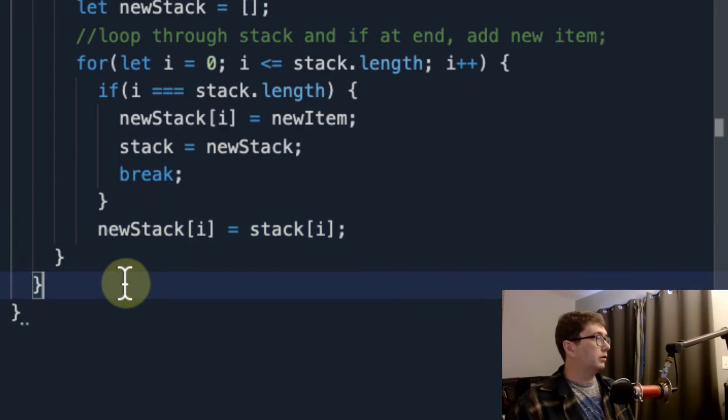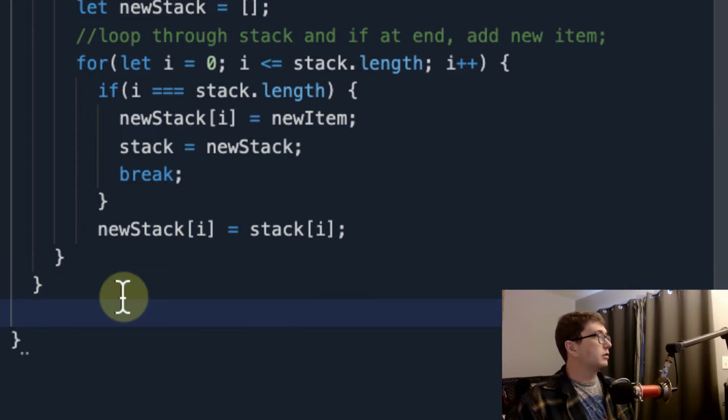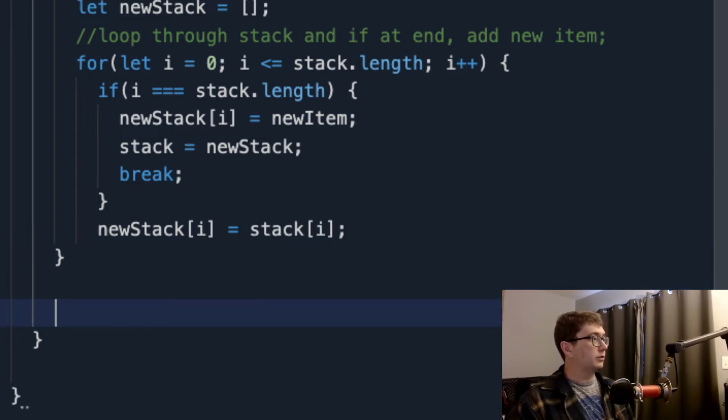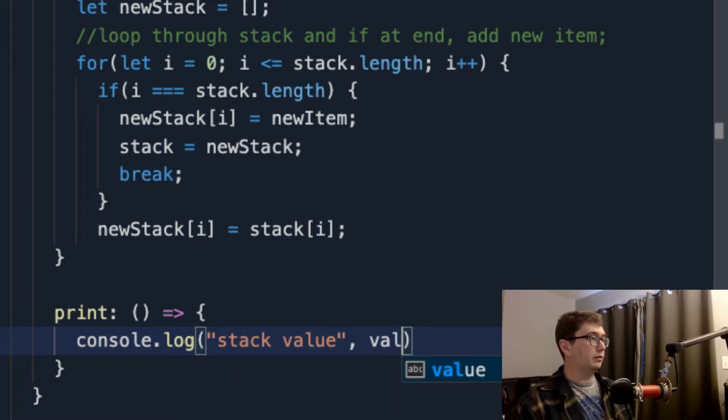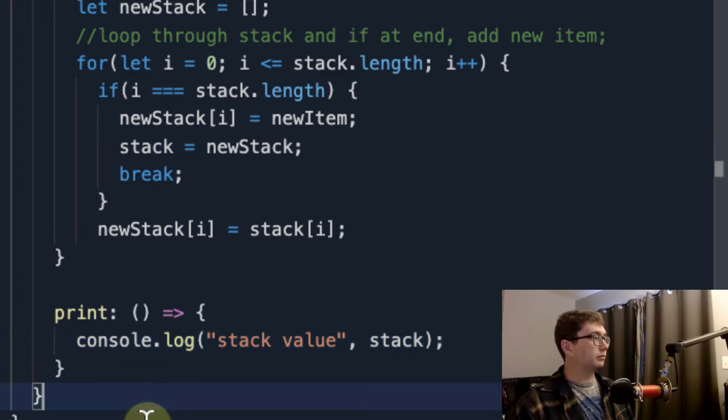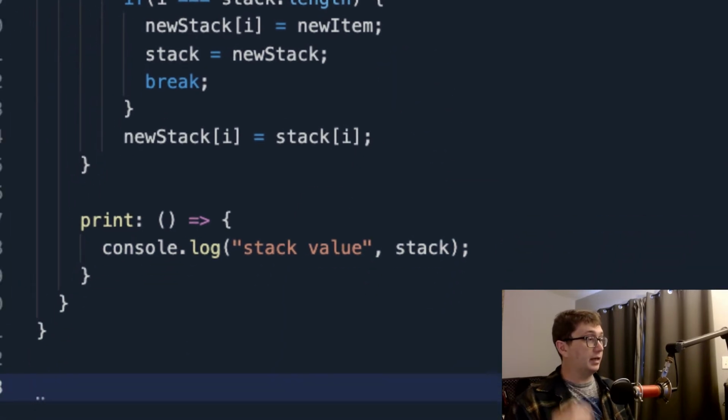So we can see our results, we're also going to make a print function. We're just going to say console.log, add a flag in there, and then say stack. Okay. Now we have to create our stack first of all.